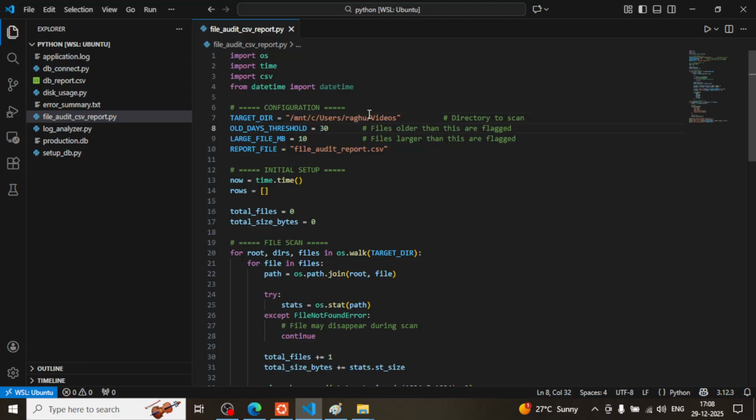So here I've given one target directory. You can choose your own directory, and I provided some config threshold limits, for example, files older than 30 days and files larger than 10 MB. However, you can choose whatever threshold you want, and then the output file name where I want to save this data.